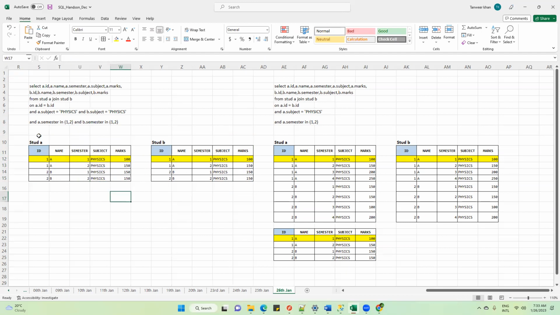Now, based on this condition, if I execute this query, and suppose the engine is executing this first record, it will take the first record from here as well, correct? Now it will check the condition A dot ID equals B dot ID. So yes, IDs are same. Now for this ID, this is semester 1, this is semester 1. Do you want to compare the same semester?